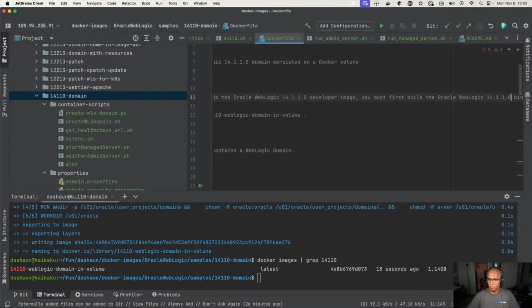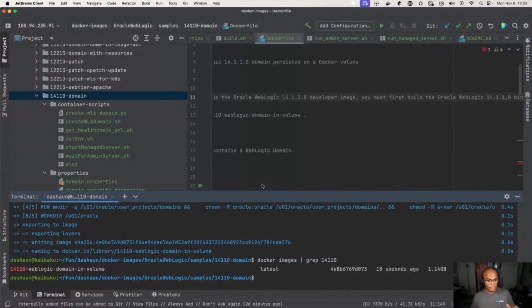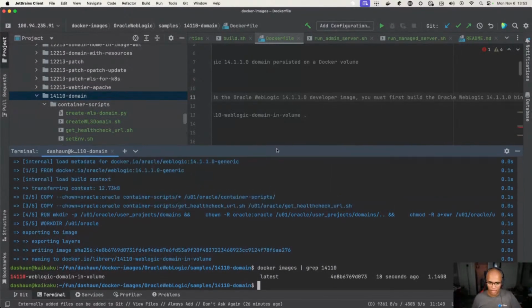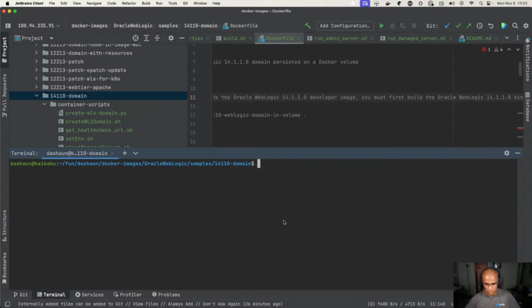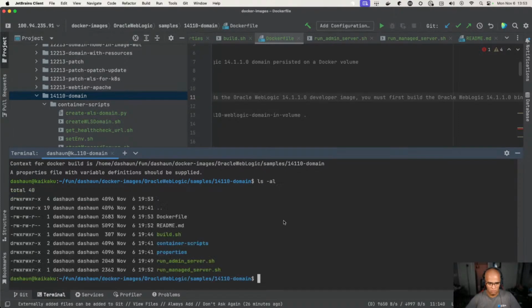Okay. 14.1.1. Fantastic. So now we're back to our docs where it says, hey, let's run the admin server. Let's give it a shot. We're running this on an Intel box, so we're just gonna do it like this: sh run admin server. Context for Docker build is a properties file with the variable definitions should be supplied. Wait, what? Context for this says here, a properties file with variable definitions should be supplied.